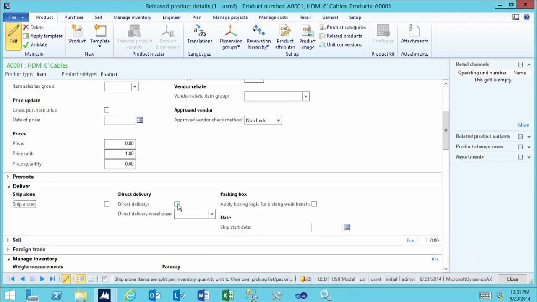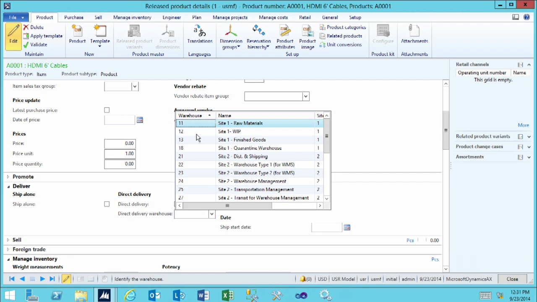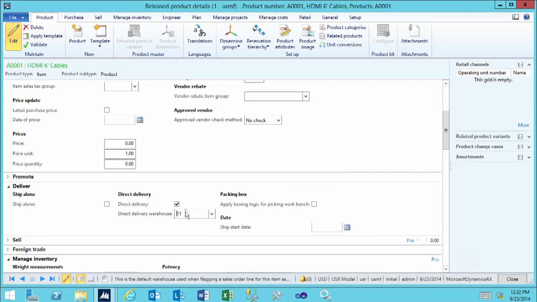If you mark the Direct Delivery checkbox, then you can also select a direct delivery warehouse. Companies will oftentimes create an additional default type warehouse that's used to track direct deliveries that's linked to the specific vendor. Because I don't have an additional warehouse, I'm just going to choose to use Warehouse 11. Next, let's move on to the creation process.